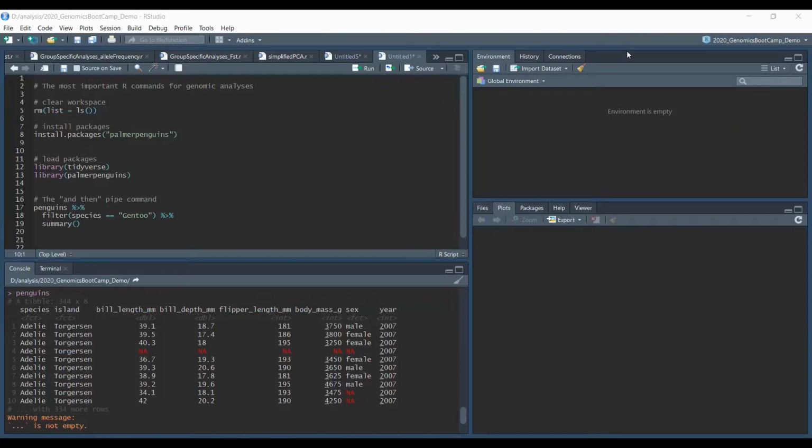Hello everyone, welcome back to the Genomics Bootcamp and to the video series about the most important R commands for genomic analysis, or if you just want to use R for fun. This short video is about one of the most beautiful features of R and R tidyverse, which is the "and then" command, or the pipe command.